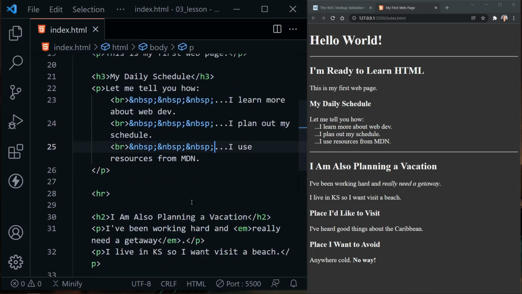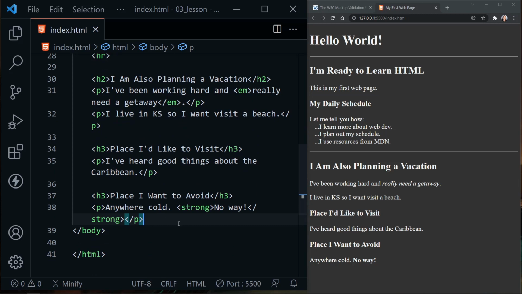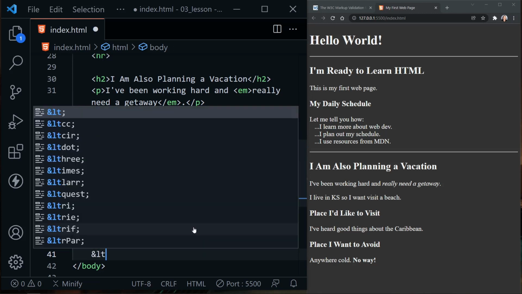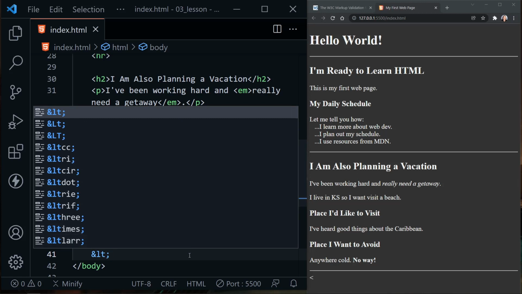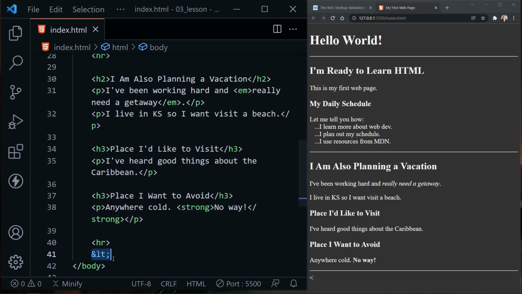So let's scroll down here to the bottom of our page. And after this last topic, let's add another HR. And now we'll type ampersand LT and a semicolon. And that stands for less than. So if we save, now look, we have a less than symbol underneath the final horizontal rule here at the bottom of the page. I'm going to go ahead and copy that and paste two more.